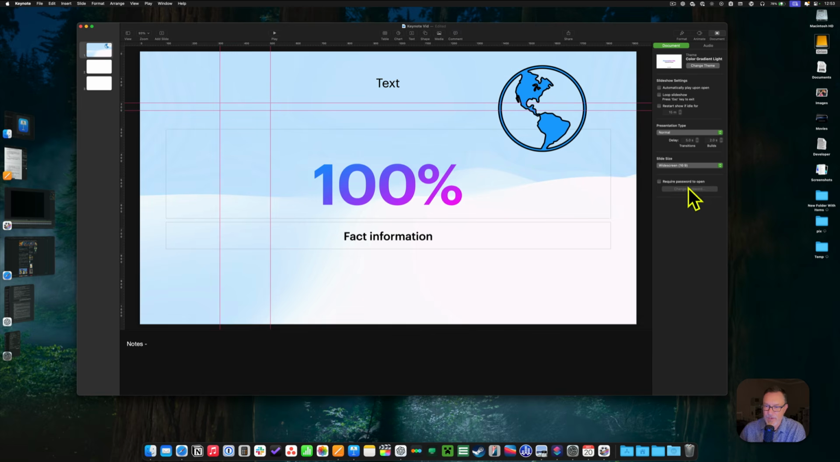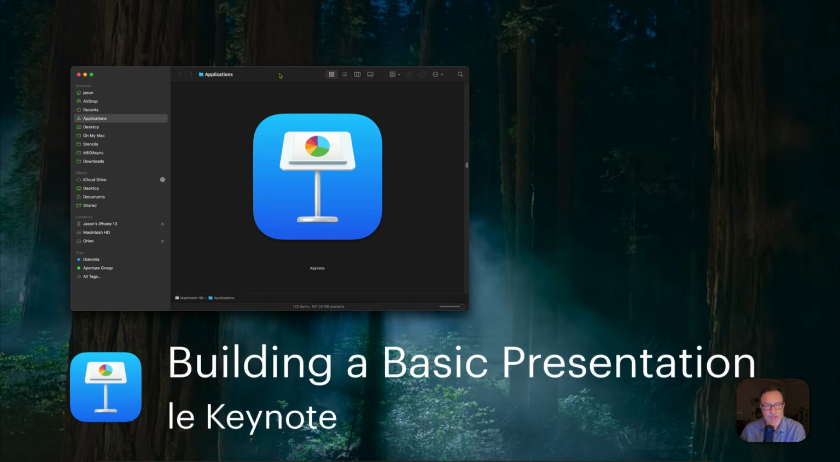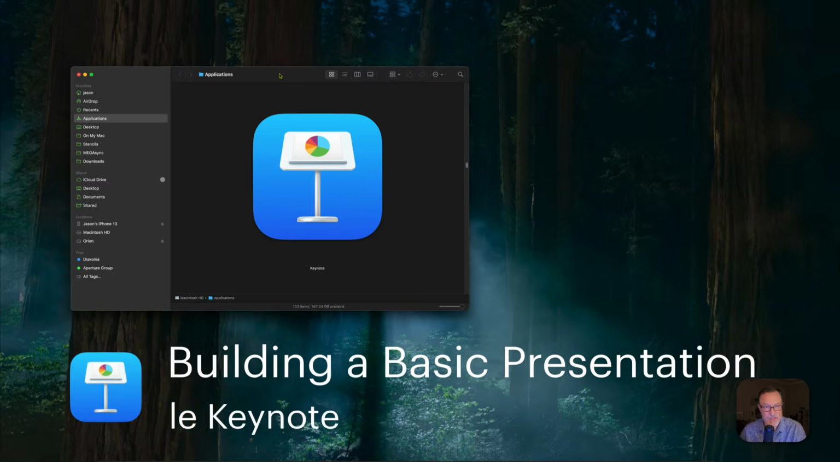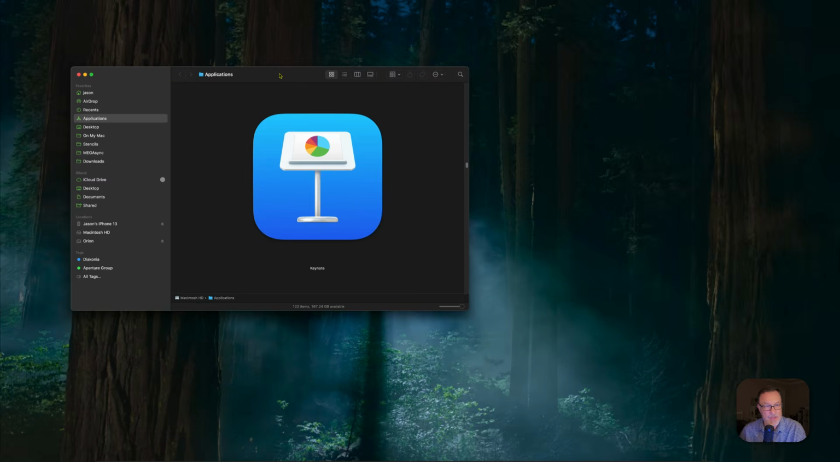And then there's password protection on this side as well. There are audio options under here as well if you want to record the slideshow, and there's some things you can do with that. Well, that's a little more advanced. We won't get into that in this video. So now I just want to show you how I would create a simple presentation using Keynote and add a couple animations and a couple changes to slides.